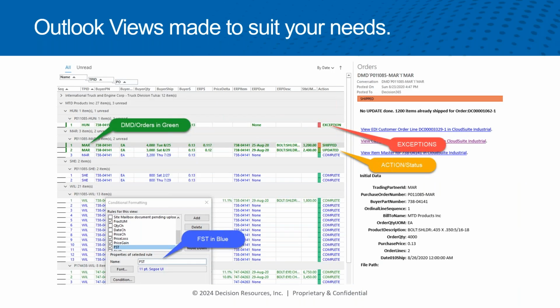And then you've seen some of my colors. This is just a standard Outlook thing where I can say orders are in green and forecasts are in blue and unit of measure things are in big blue.